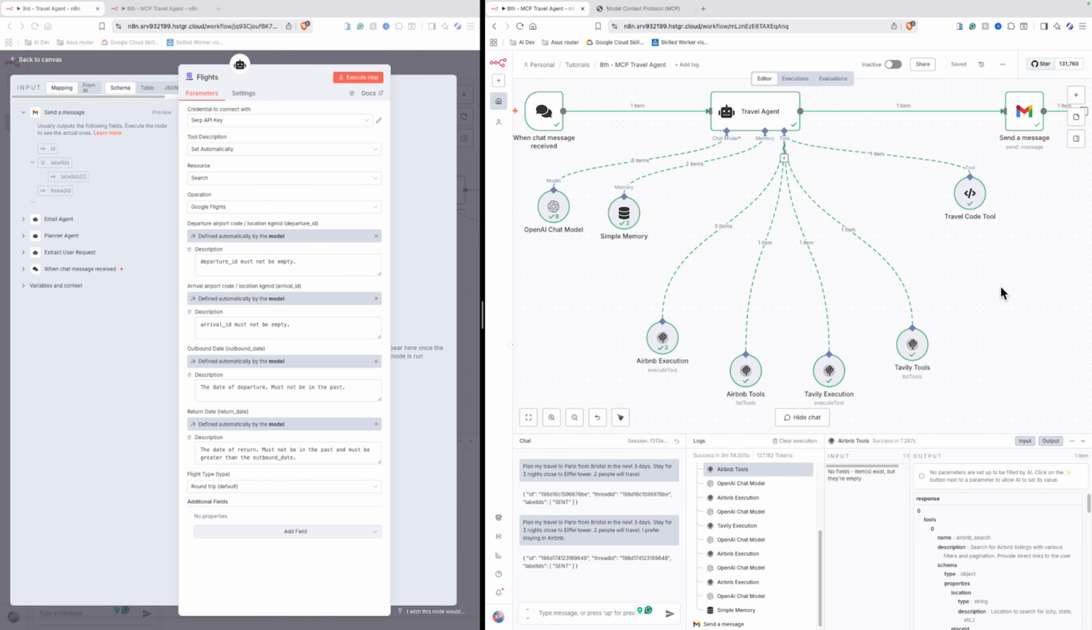So I hope you have understood what MCP is and the benefits of MCP. So in the next video, I will show you step by step how to implement the MCP, including installing the community node for MCP in n8n and how to make the MCP tools work with your agent.